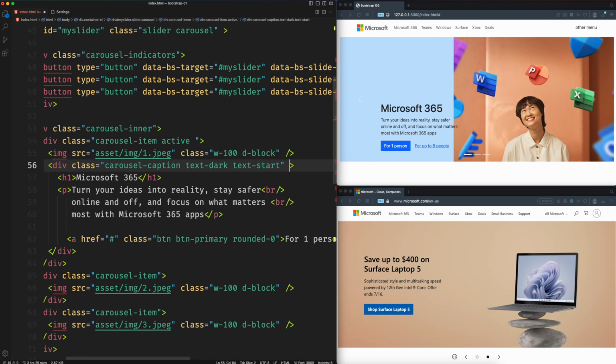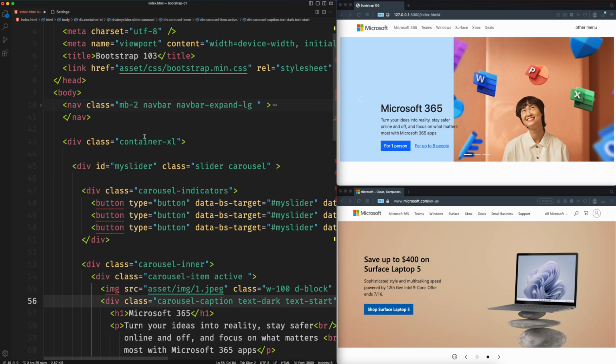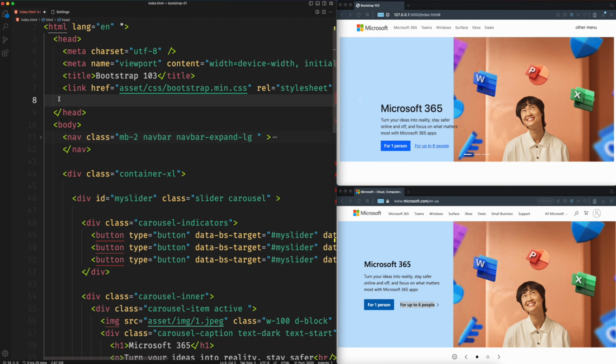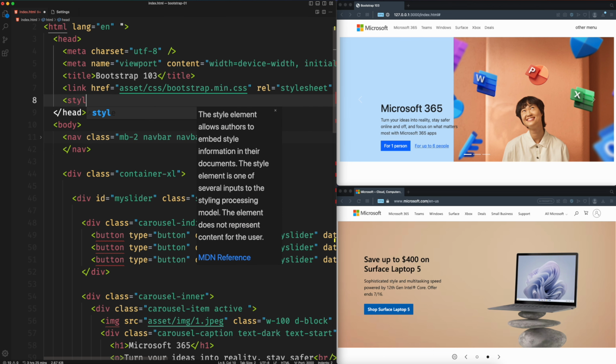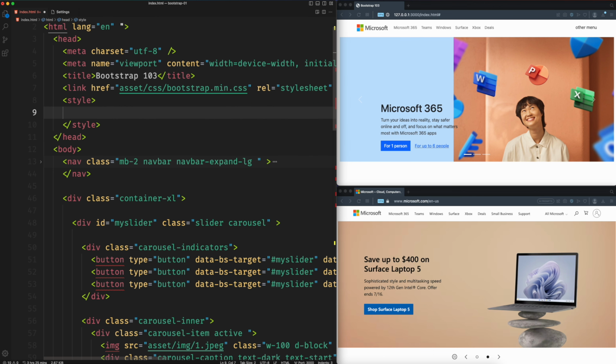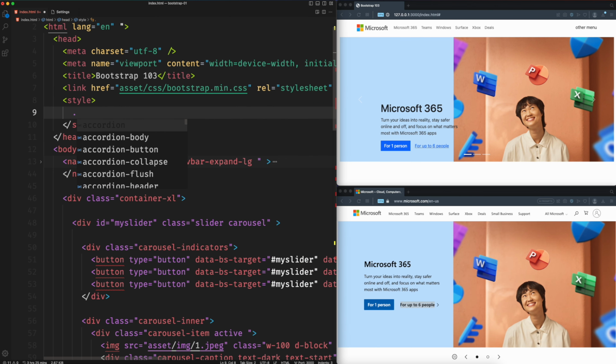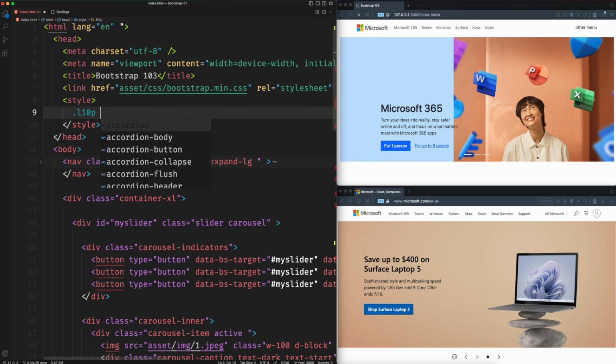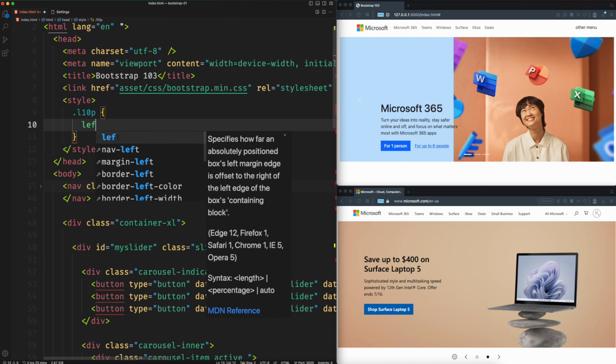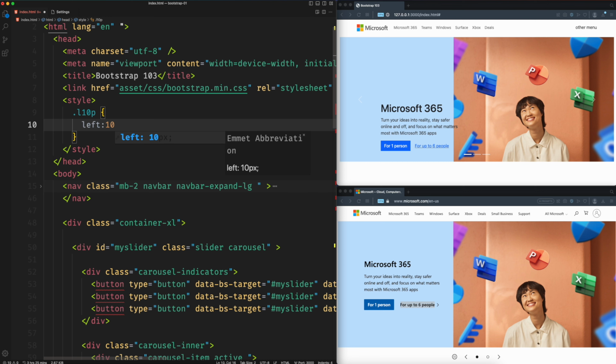So instead of writing our style there, we will just use the header section to create a quick style. This is the first time we are having to have a style in here. So we'll call it left-10%. So this is what I'm calling it, left-10%. So I can say left-10%.